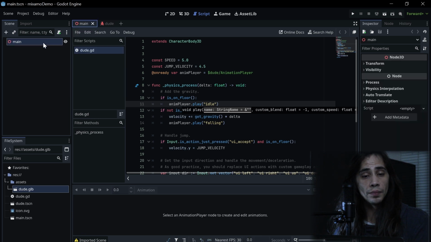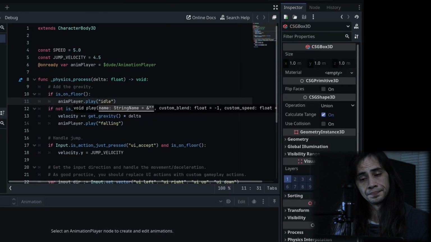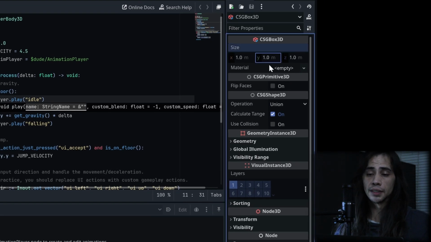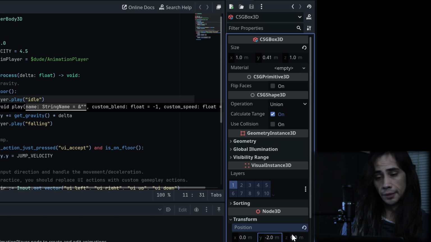We're going to go to main, add a CSG box so we have something to chill on. We're going to bring it down, scale it up a little. Gonna hit the use collision box. I don't know why that's not just on by default. Oh well.